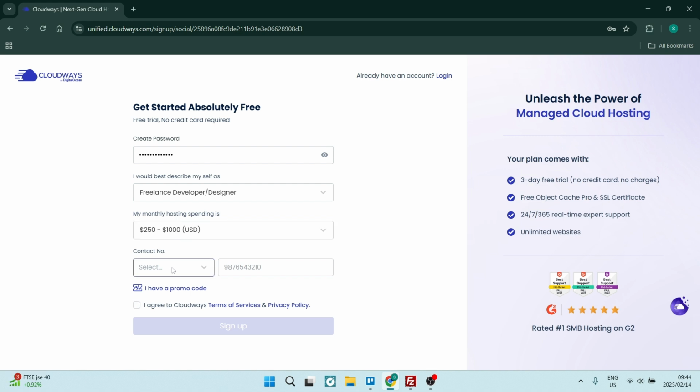Next, you want to go down here, add your dialing code in and your cell phone number. If you have a promo code, you can add it in. You're going to go and click on I agree and click on sign up. It is that simple. You're in.